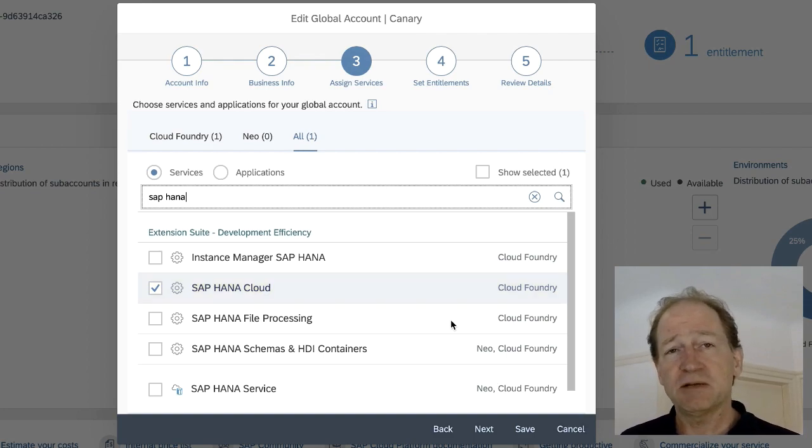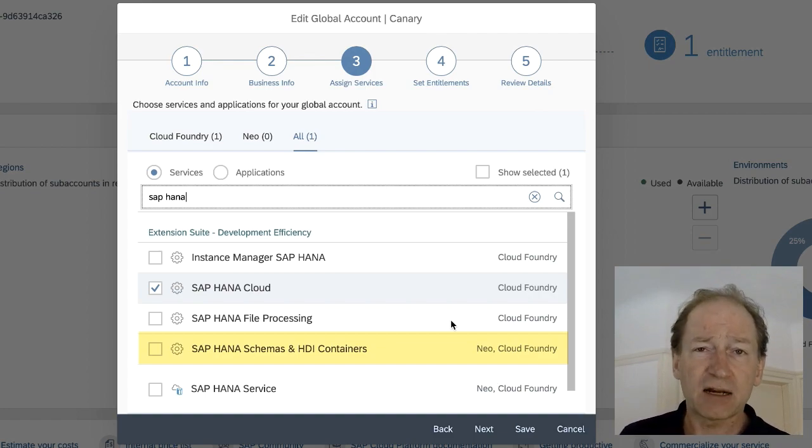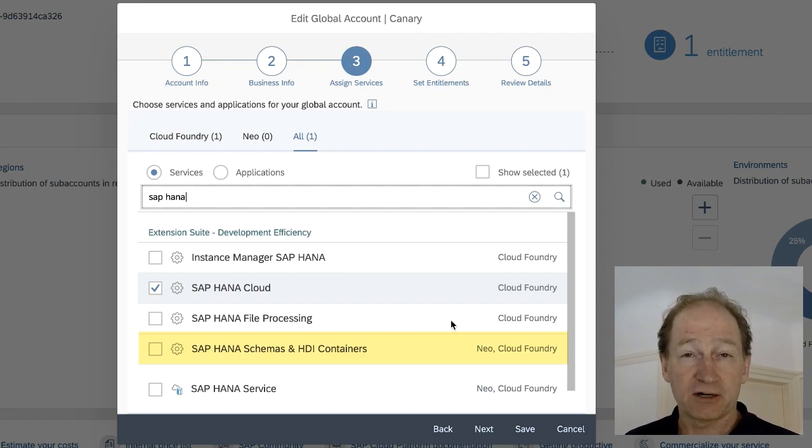We also have schemas and HDI containers, not to be confused with Docker containers or the containers managed by Kubernetes, something completely different.